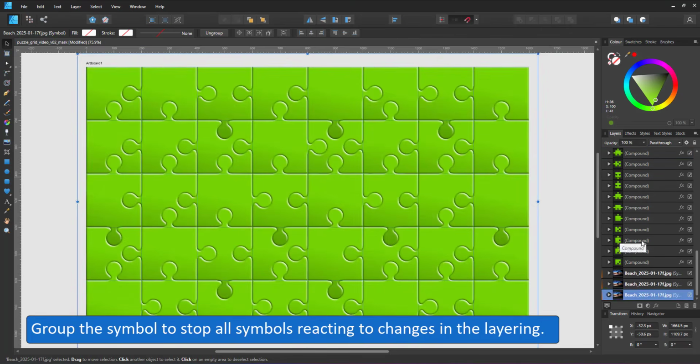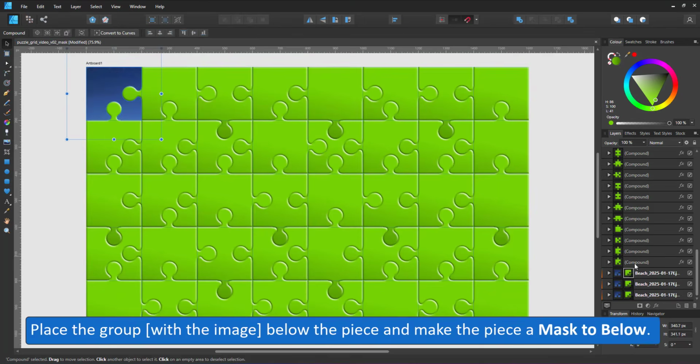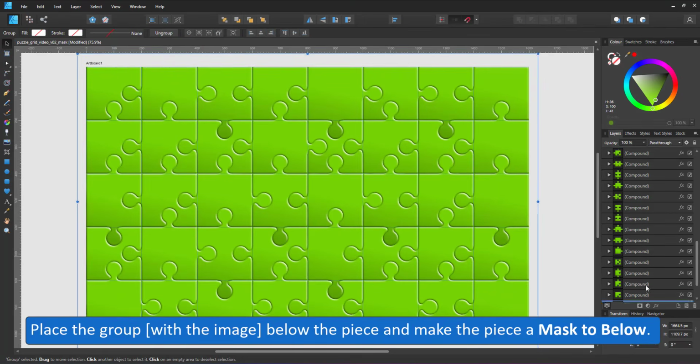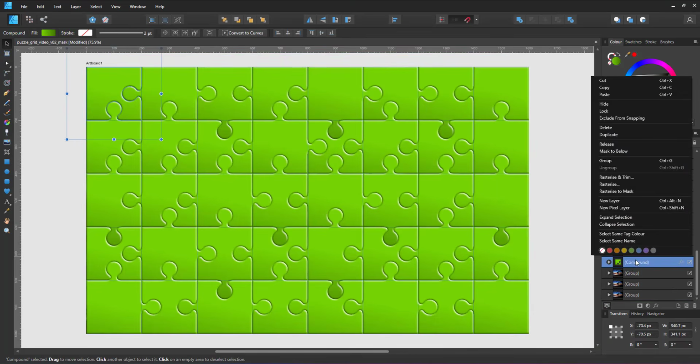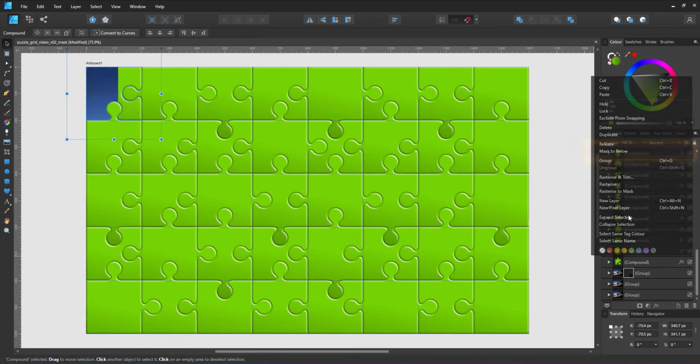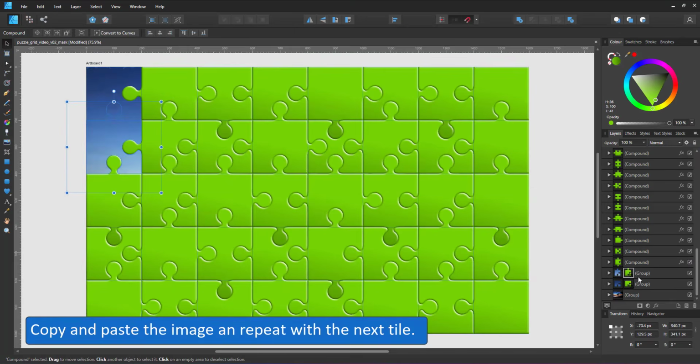I now ended up with 3 copies of my image at the bottom of the layer stack. The same applies to the mask to below. I need to group my 3 symbols before I can apply the mask to below. Right click on the puzzle piece to bring up the menu. Choose Mask to Below. The puzzle piece will now clip the group with the symbol that was directly below.